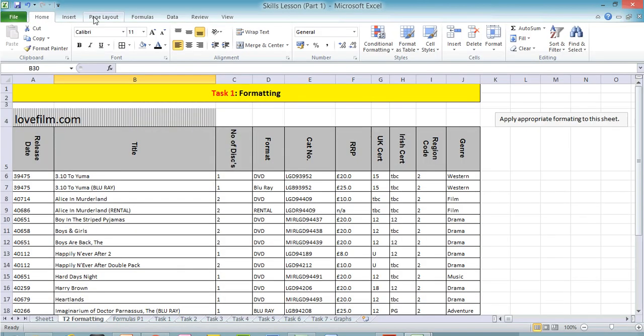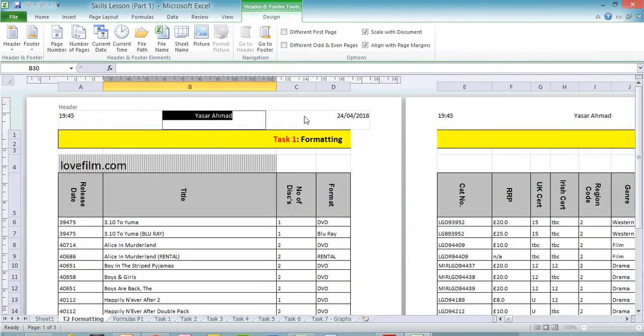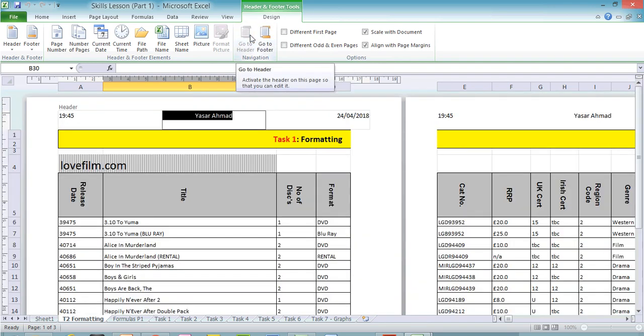Okay, so to show you again, if you want to insert a header, you go to Insert, Header and Footer. This is the header. To go to the footer, you click here. To go back to the header, you click on Go to Header.